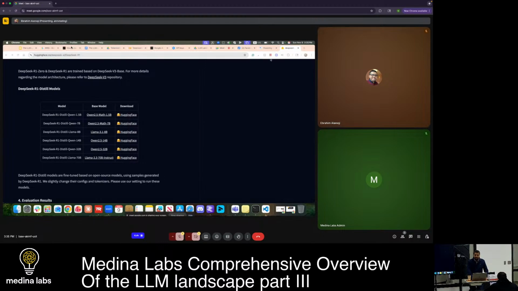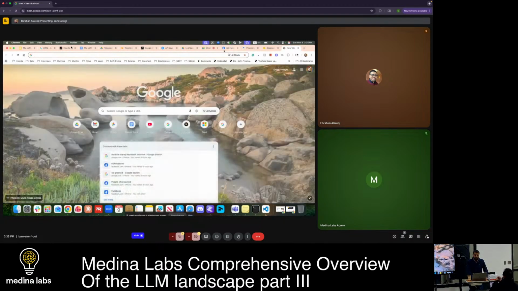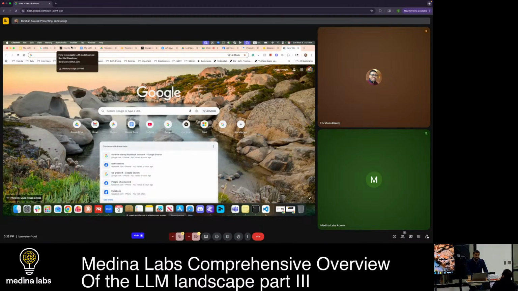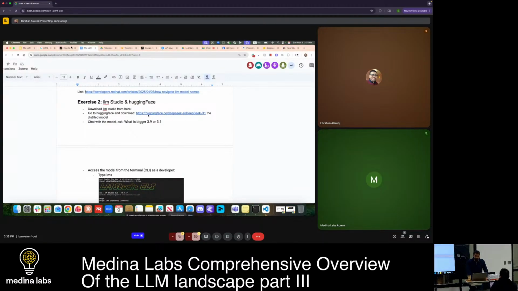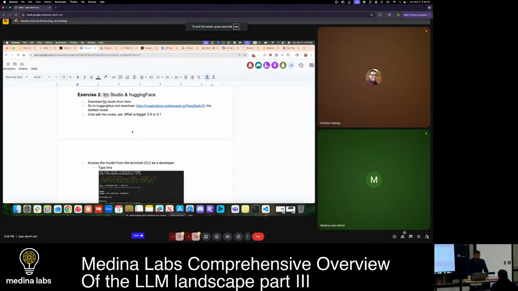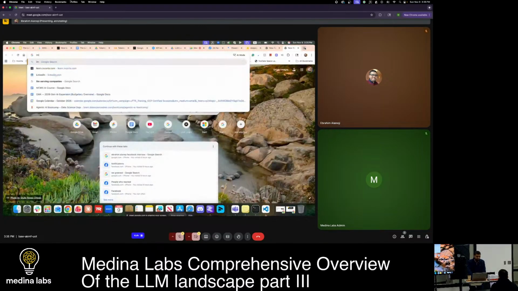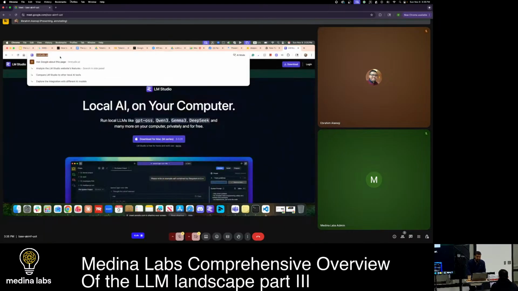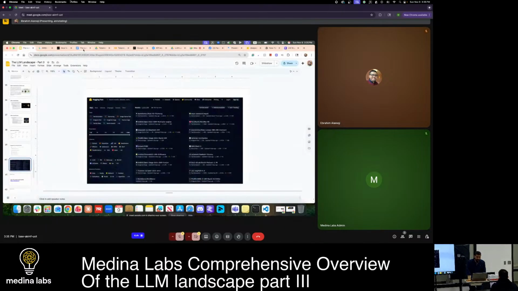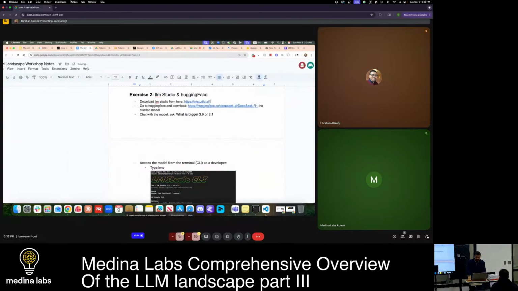Okay, and now I want you to download something called LM Studio. You will see the steps here under exercise 2. Go ahead and download it from here. Oh, I don't have the link. Is it LLM Studio or LM Studio? It's LM Studio. Let me put it in, I forgot to put the link, sorry. So the link is there now. You could see it. Go ahead and download it.